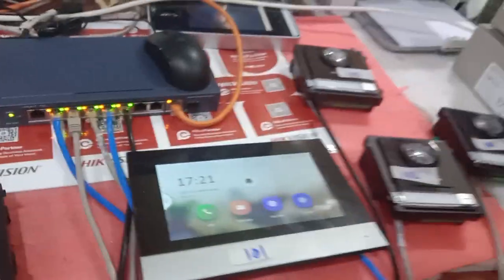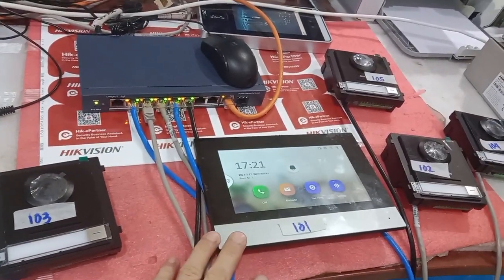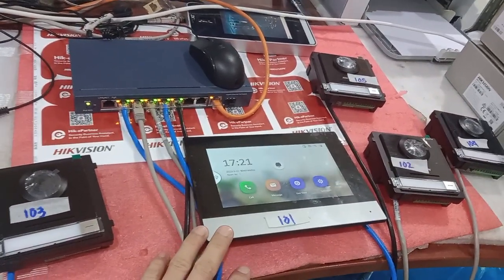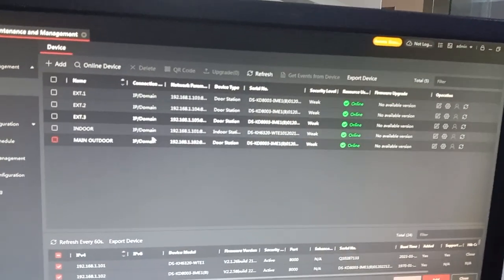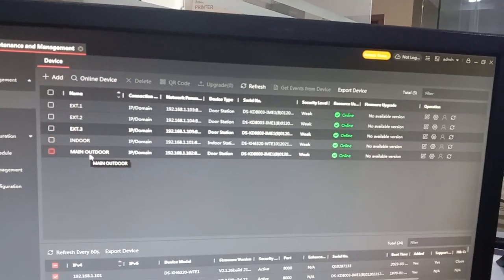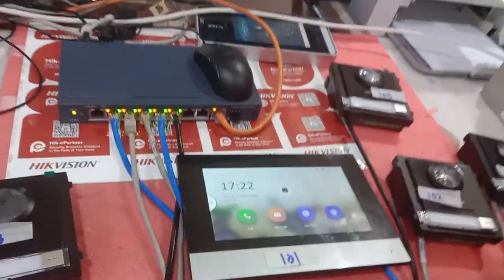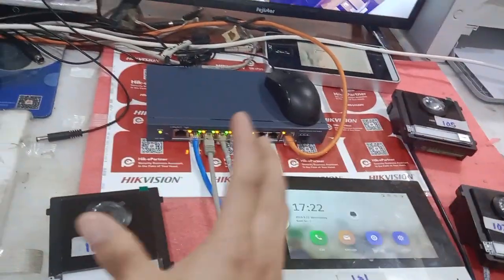So okay, now this is the 4 outdoor stations and 1 indoor station to be configured from the IBM S4000 4200. First you must add the 5 devices, 4 outdoor and 1 indoor station. Now I name the indoor station Indoor, and the main outdoor and the 3 extensions. This is the main outdoor, and this is extension 1, 2, and extension 3.